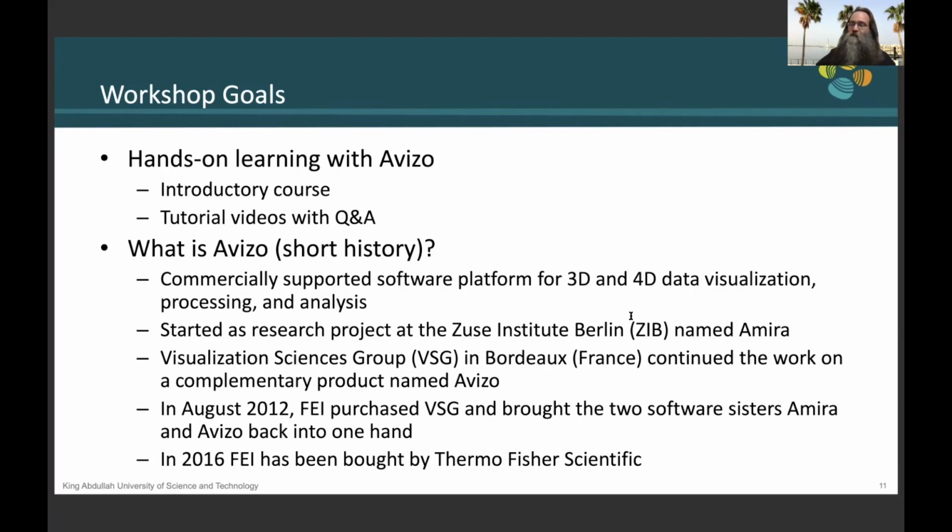So what is Avizo? Avizo essentially is a commercially supported software platform for 3D and 4D data visualization, processing, and analysis. 4D in this case means it can also handle time-dependent, time-varying data, but we're not going to do this today.